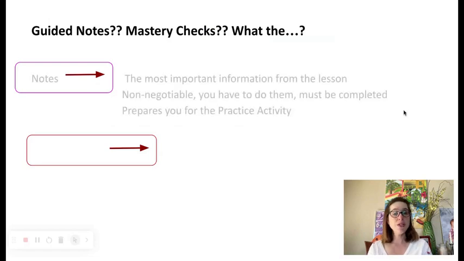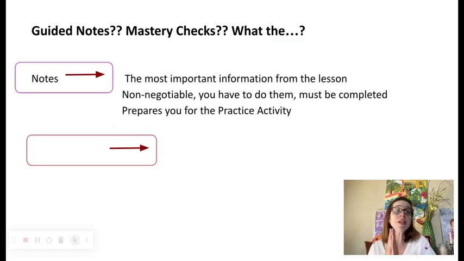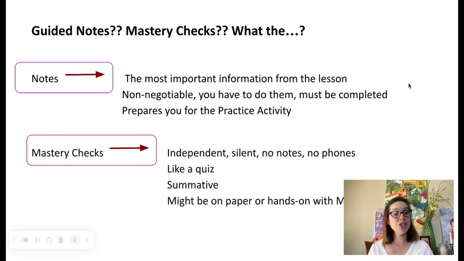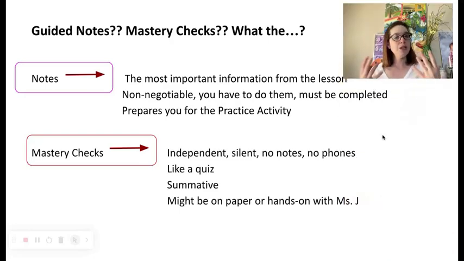So there are some things to keep in mind about our guided notes. It's the most important information from the lesson. They're non-negotiable. You have to do them. They must be completed, but they help prepare you for the practice activity. Can you use your notes during the practice activity? Yes, you can. Mastery checks, they are silent, independent, no phones, no notes.